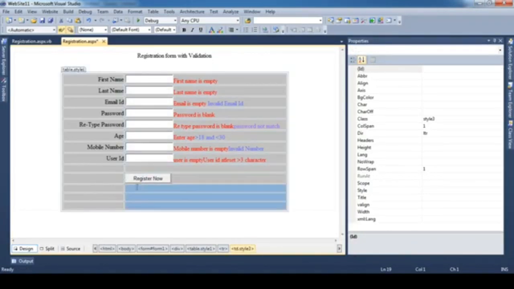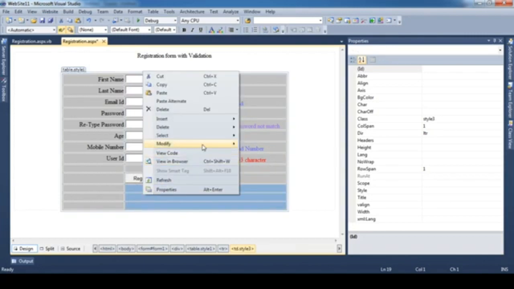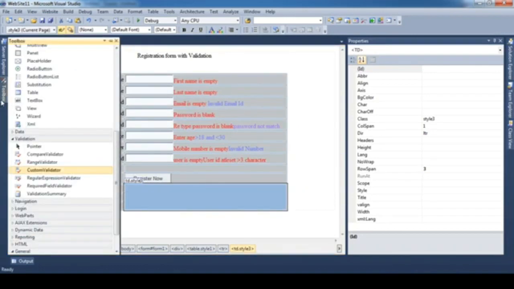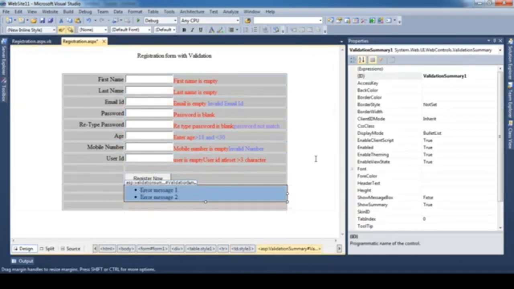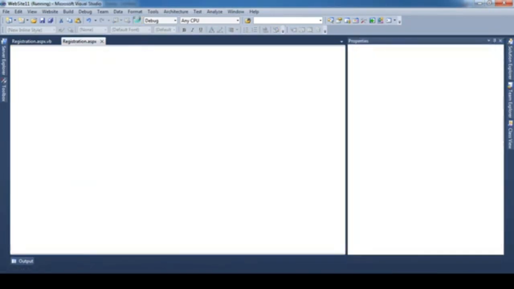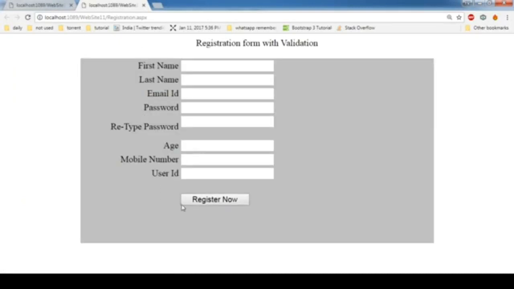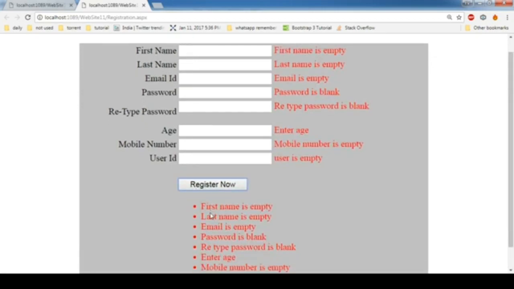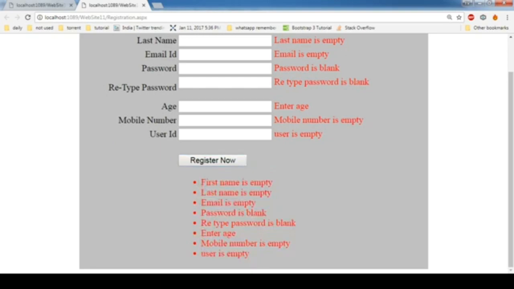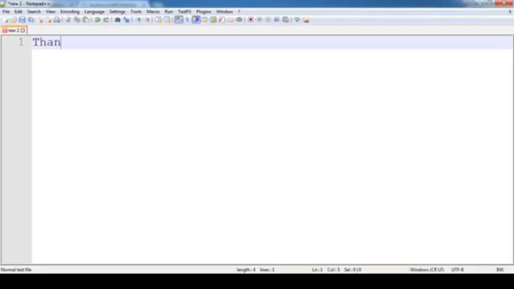And the last part remaining is the validation summary. I have taken 3 rows and I am just merging them. Right click on the cells, modify, and then merge cells. Take the validation summary there and simply run the program. If you want to change the color, you can. After running you will see this particular error, that is, the list of errors is displayed as we have used the validation summary. So thank you very much.